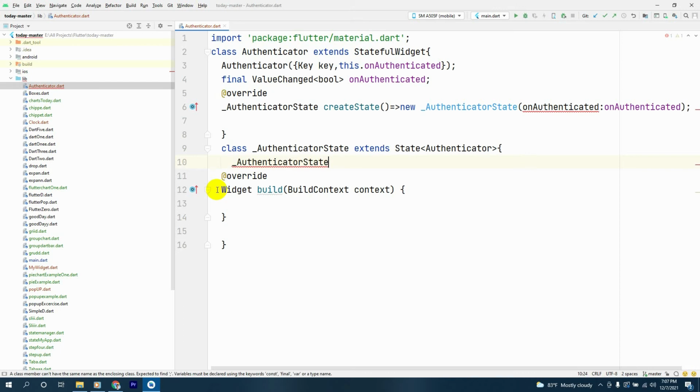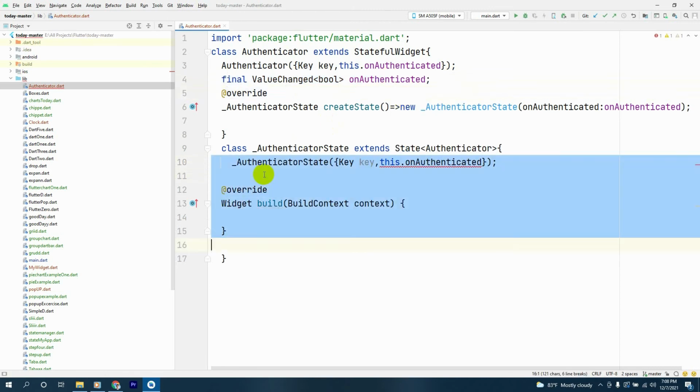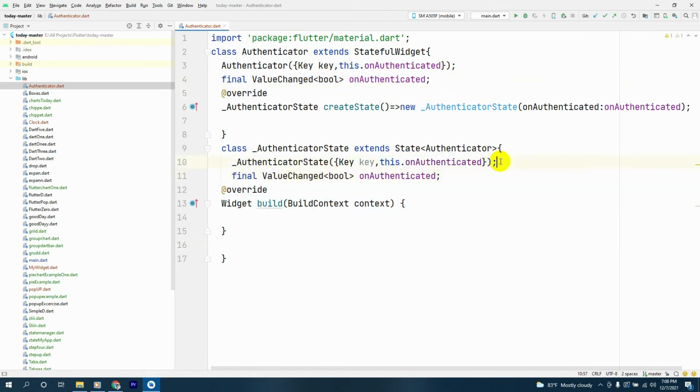we'll have the AuthenticatorState, a constructor, we'll have the key as key, and this.onAuthenticated. This.onAuthenticated, and we'll close this from here, and we'll copy this from here and paste it here so that the error goes away.